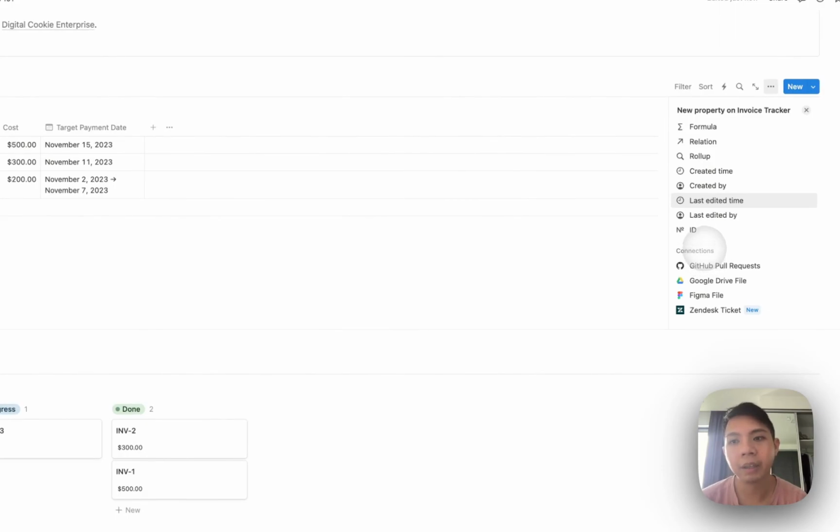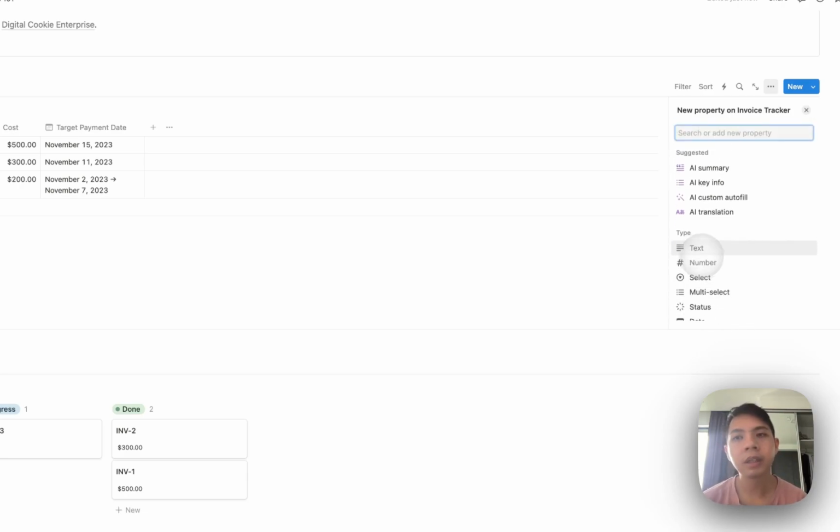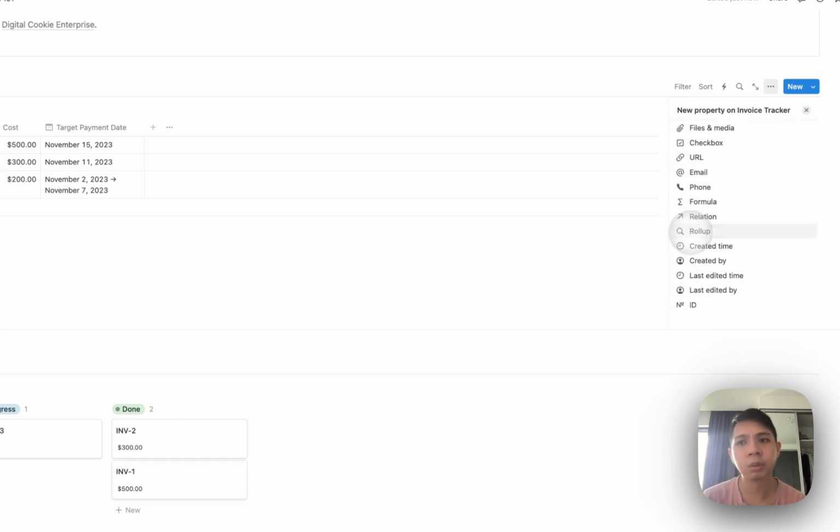They actually keep on adding new and new properties. Oh, this is a new one, Zendesk ticket. I never used this before, but I think today I will just show the basic functions. I wouldn't go through the AI features or Google Drive extensions, just the basic ones.